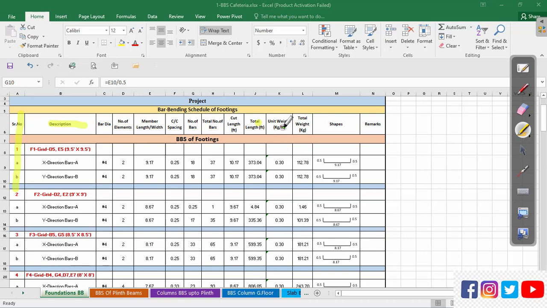Okay, this is the unit weight. Okay, and here we have fixed the formula. I will show you now, and this is the total weight in kg. Okay, and this is the shapes of the rebars. Okay, now we will discuss the format, the same for each of the elements.